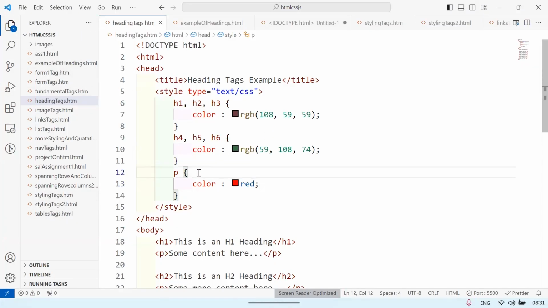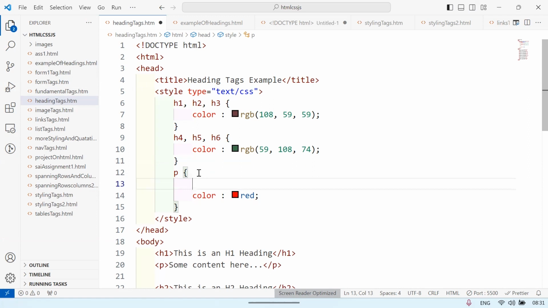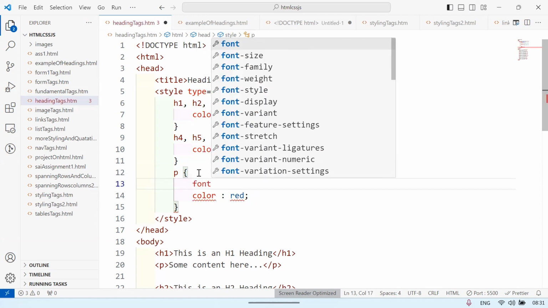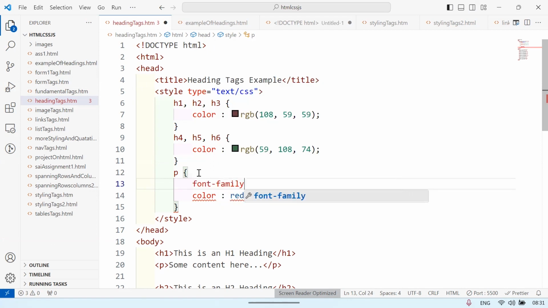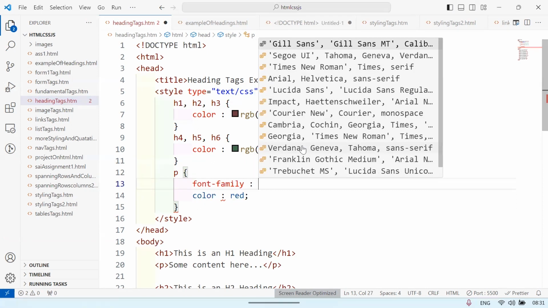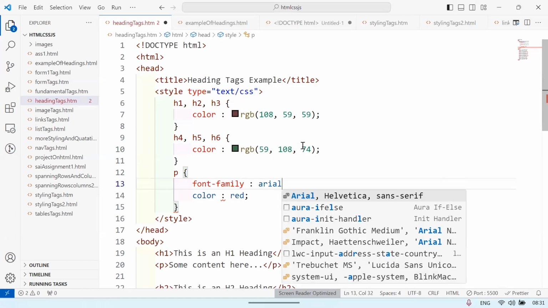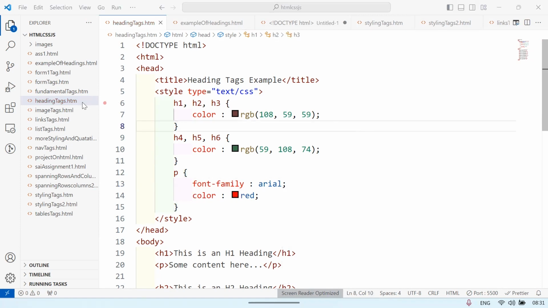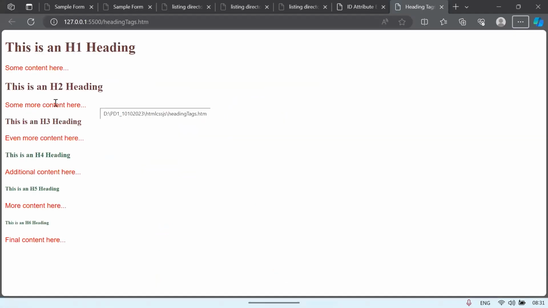Suppose this is a paragraph, no? Now what I'm supposed to do is font family. In this font family, I want to choose. There are multiple forms. So I use something called Arial. Then let's see how it looks. See, the font changed. So this is how you change the content characteristic or content nature. How is that possible? With the help of CSS.